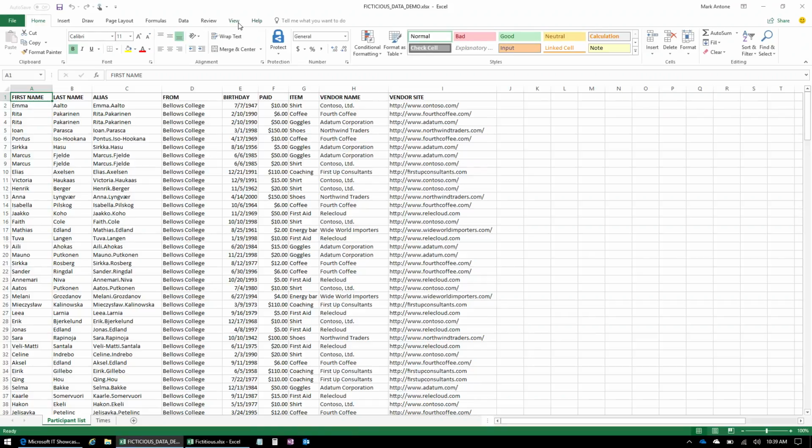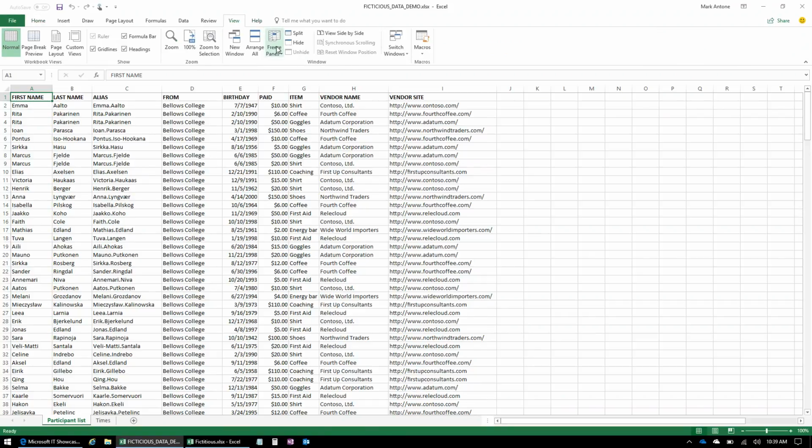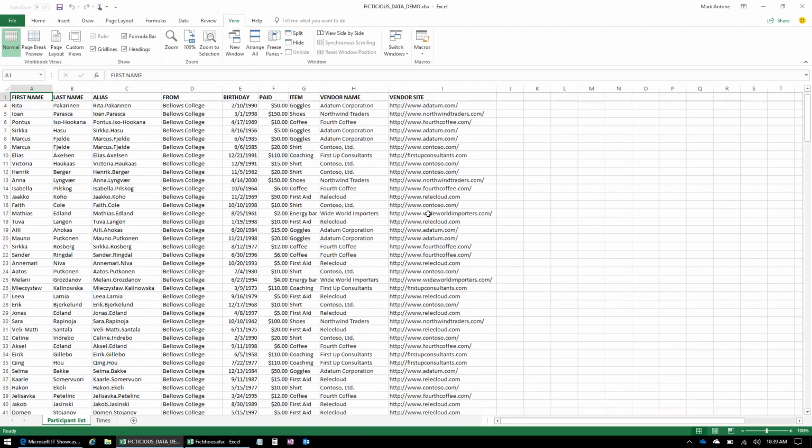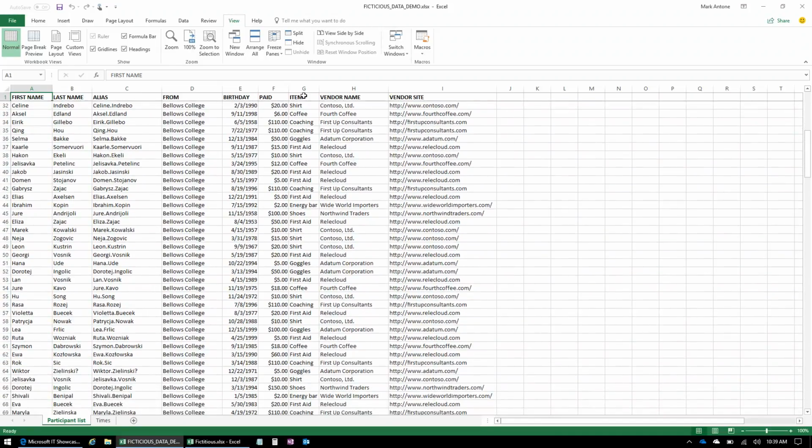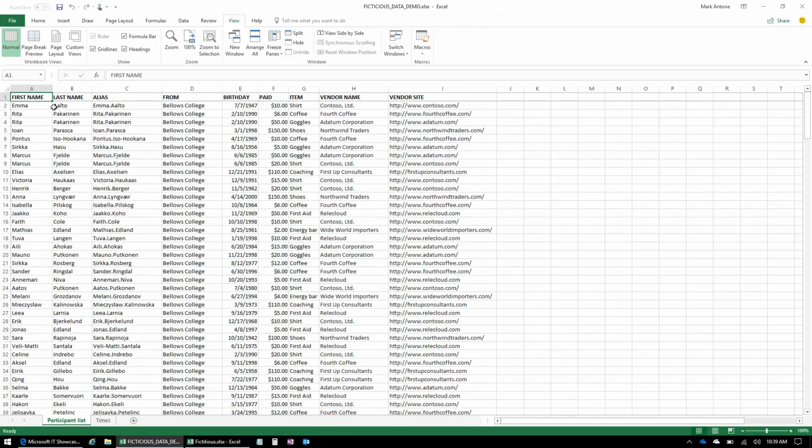And one way to actually make those stay put is to go to your View tab, go to Freeze Panes, and then tell Excel you want to freeze the top row. Now when I scroll down, everything will disappear except for the top row stays static. But let's say you want to make sure you keep the first and last name also static and have everything else disappear while you scroll.